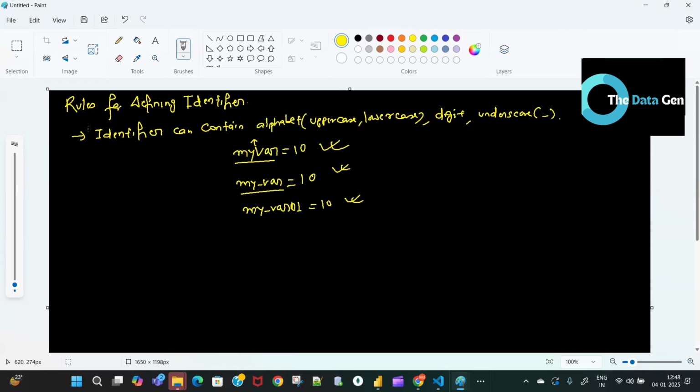Then again, in this variable name, I have used all lowercase and underscore. This is also a valid identifier. Again, in this name, I have used small letters, underscore, and a digit also. This is also a valid identifier. You can also use it like this, my_Var01 = 10. So you can use lowercase, underscore, capital letter, and digit also. This is also a valid identifier.